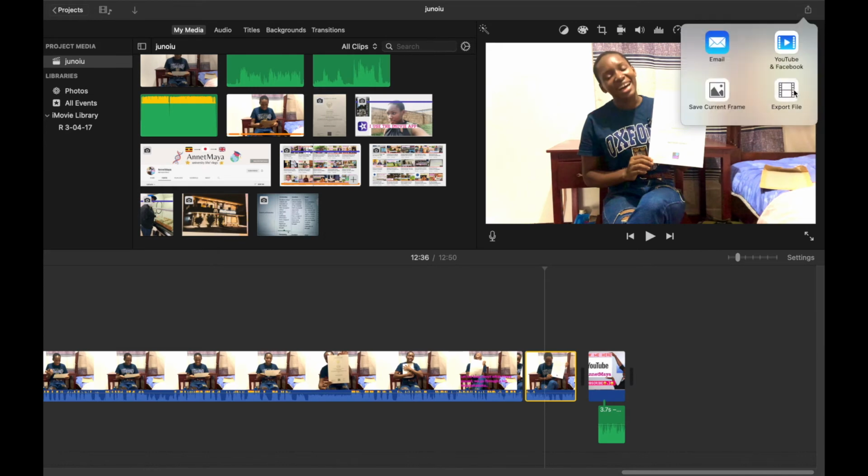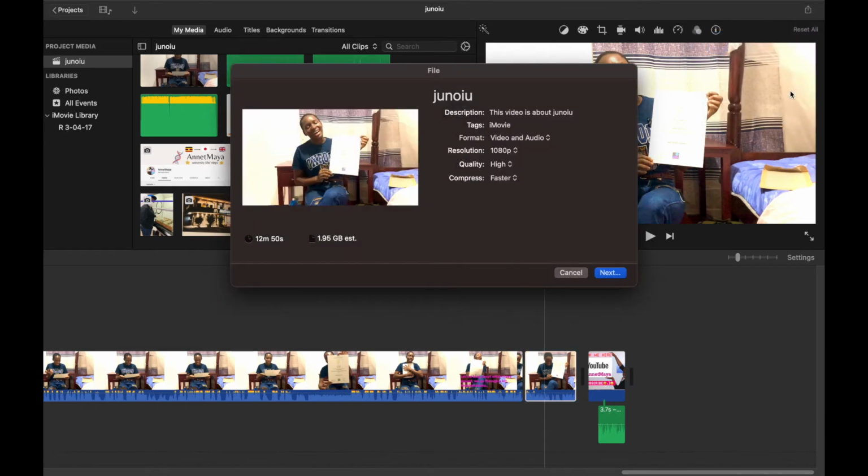I export the file, and then there are various resolutions here. There is this and this and this. I always go for 1080, and then quality high. This is really good, high. You can go for best, but the thing is that this requires a lot of space. Let me show you. You see, it's 14 GB. But if you go for high, it's just 1 GB or 2 GB. So you just have to be careful when you're selecting the quality.